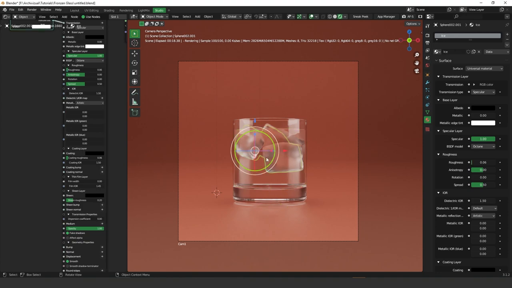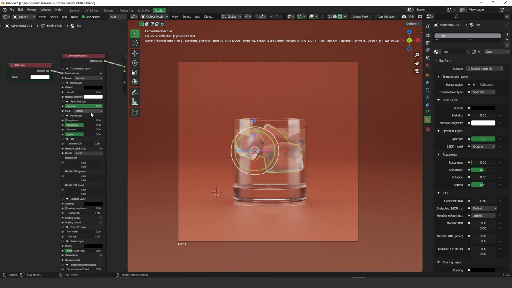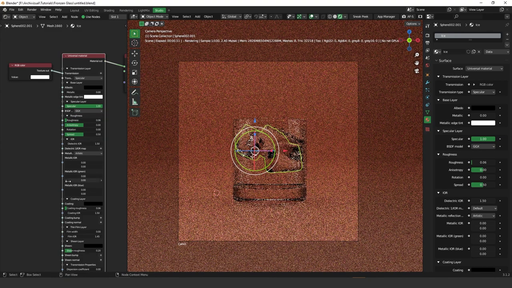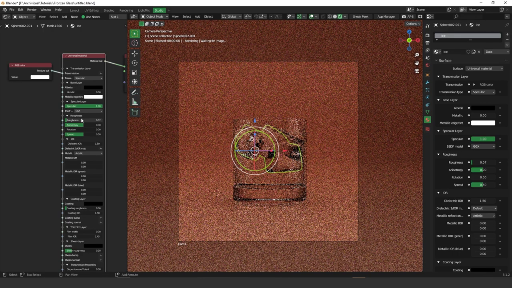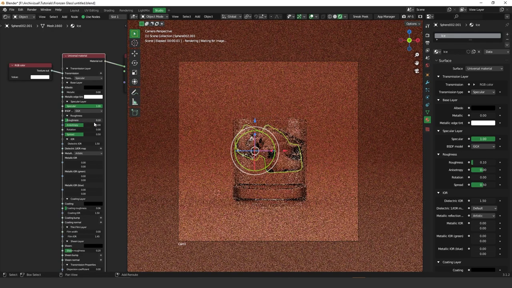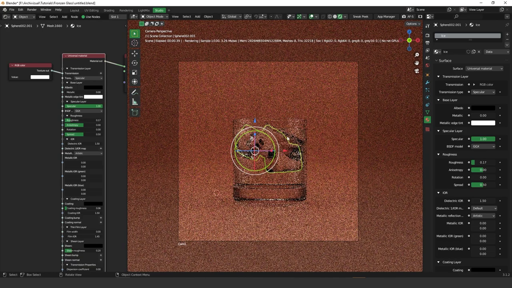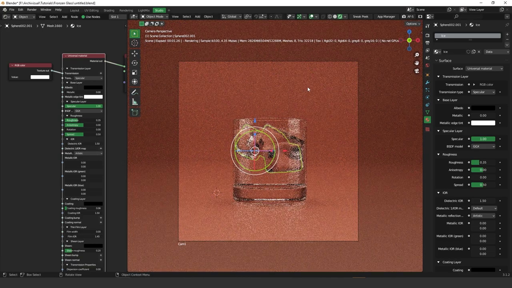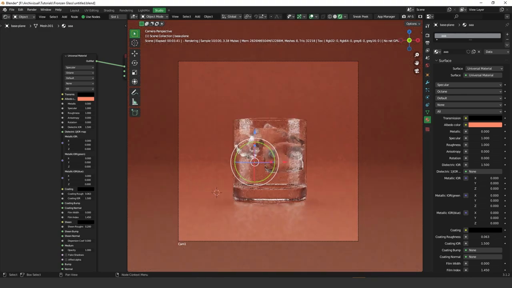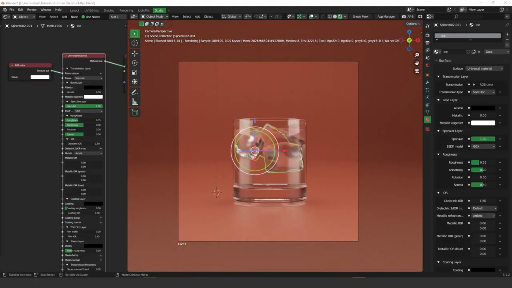So then we have our ice over here. So I'm going to change BSDF to GGX. I always prefer to use GGX. I believe I have more control of roughness. This is the reason why. Okay, let's increase a little bit more. Something like this.